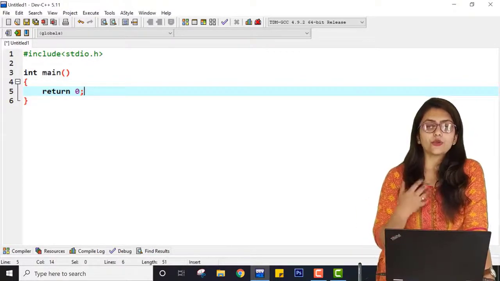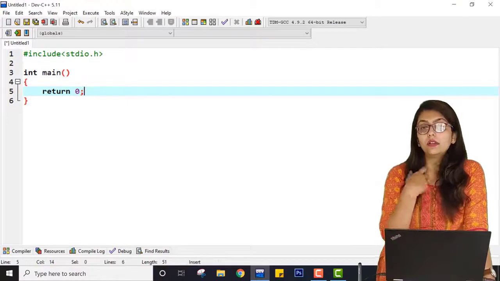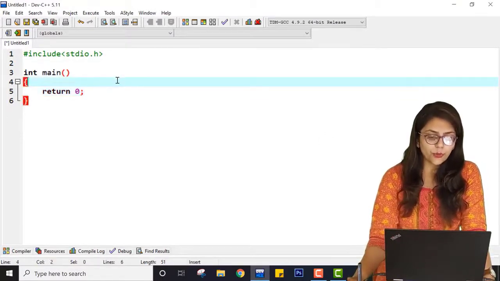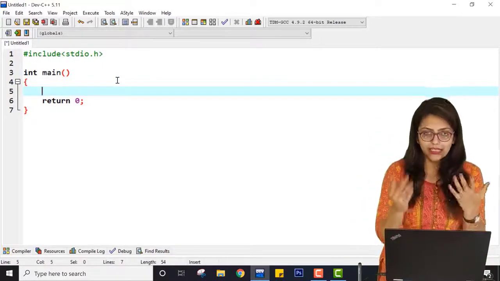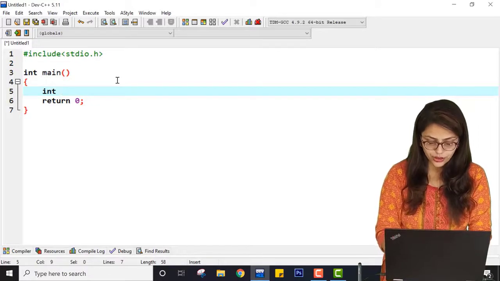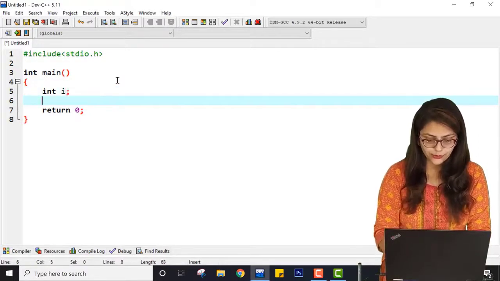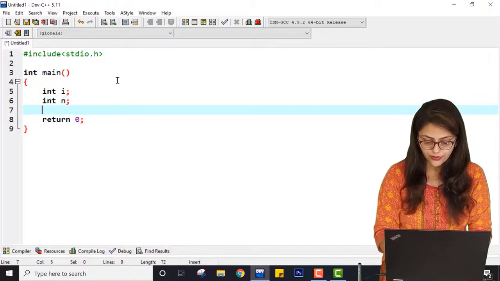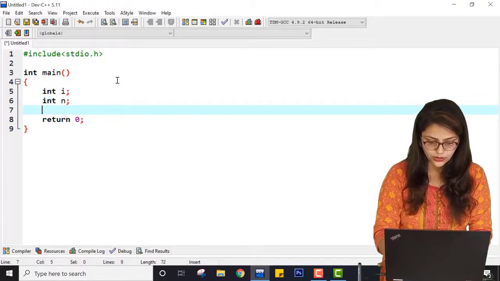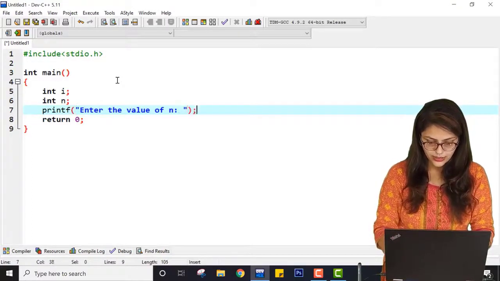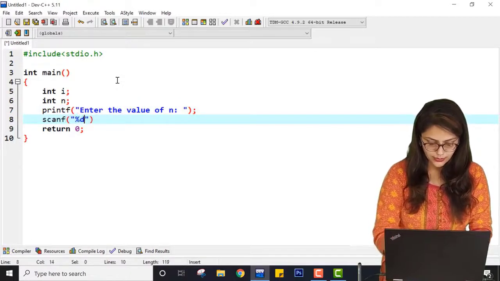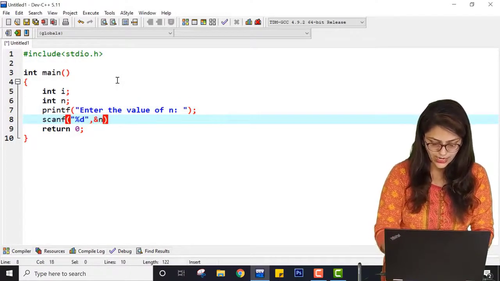In this practical I am going to find the factorial of a given number. So what is the usual program to find the factorial? I am going from scratch to the recursion so that it will be easy for you to understand. If I want to find the factorial, I take one iterative variable, then one more variable, and then I ask the user: printf enter the value of n, and here scanf, then %d, and here it will be n.